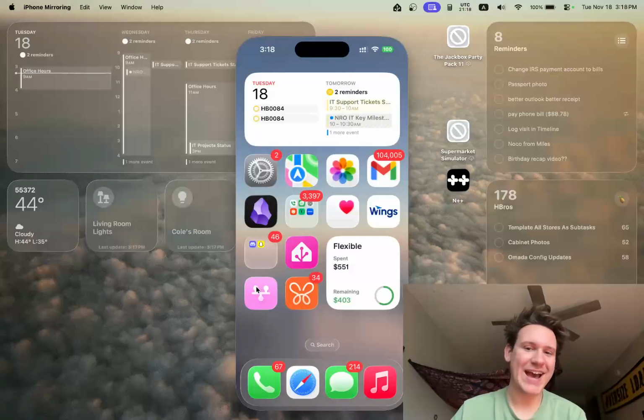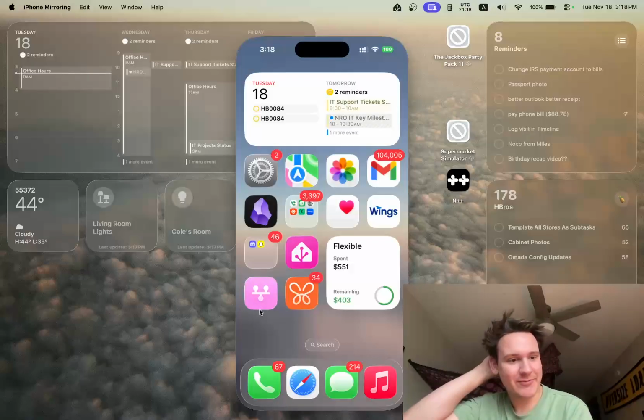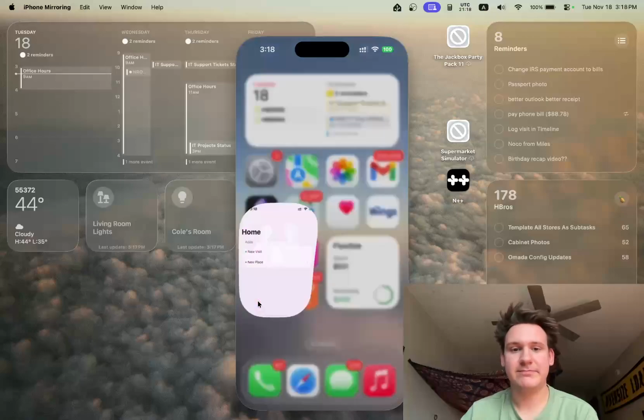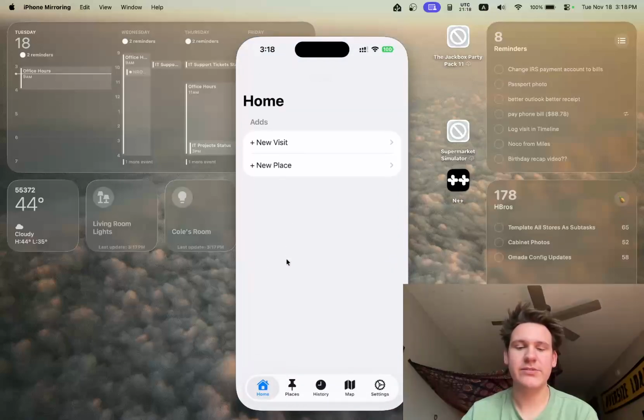Here's the app. You see now we have a little icon. I made it with the Icon Composer, the built-in tool with Xcode, and I stole the SVG from Font Awesome. I downloaded that, threw it in there, and made it pink because that's my favorite color. There's not a ton that looks different.